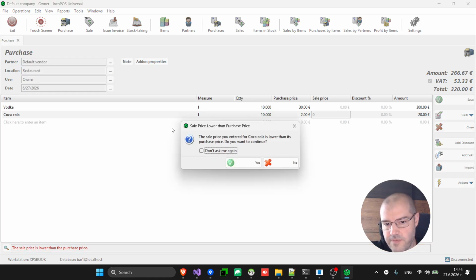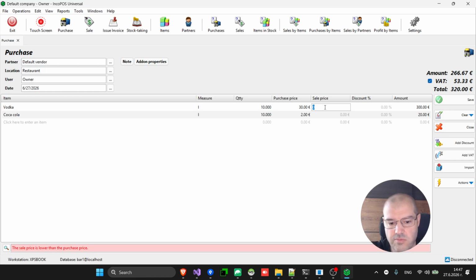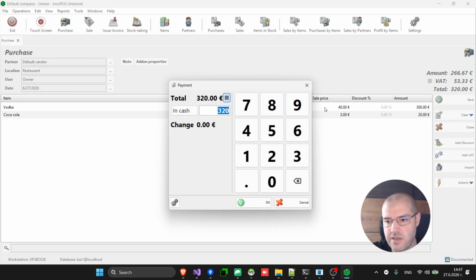And we're going to sell it for something. If we don't put any price, then we'll get this notification, which is not a big problem because we're not going to sell it directly, but it protects us for items that are directly sold, not to sell them under the purchase price. And if we say, do you want to continue? I'll say no. And then I can put some price here. For example, for the vodka 40, I'll just add some sample prices. And then I'll save it. F9 saves it. If you press it or directly the button, I'll say that it's paid.